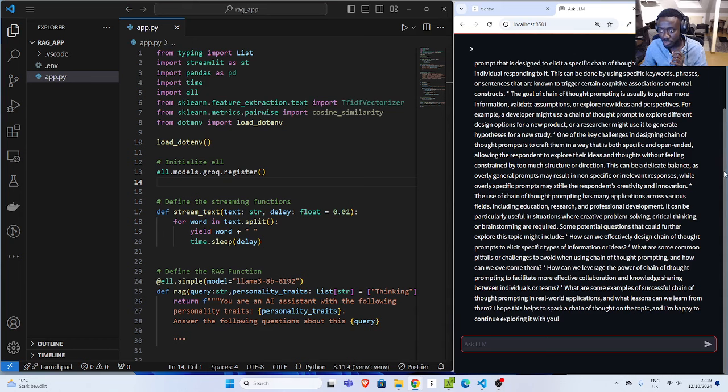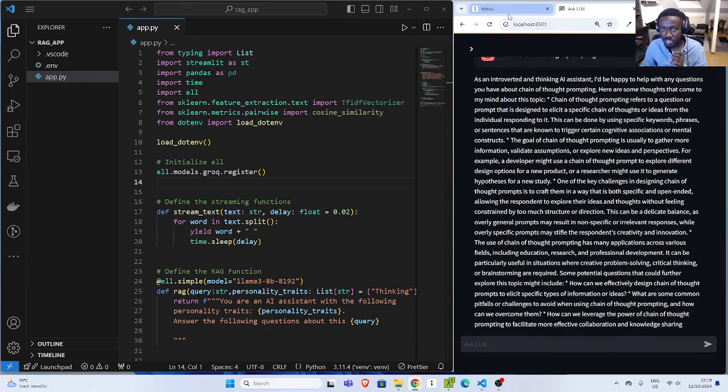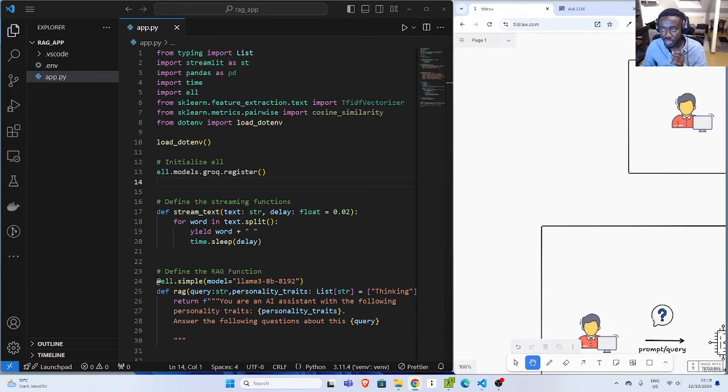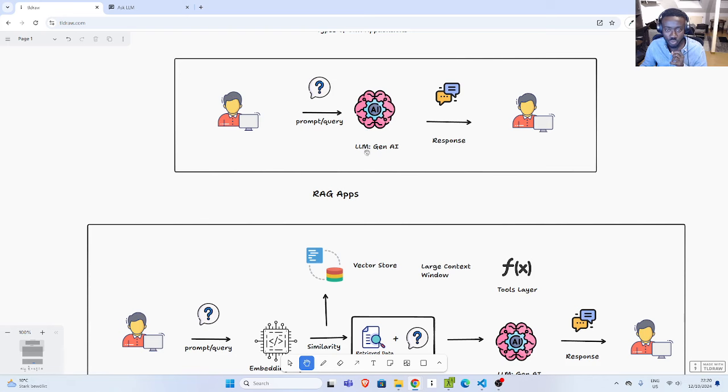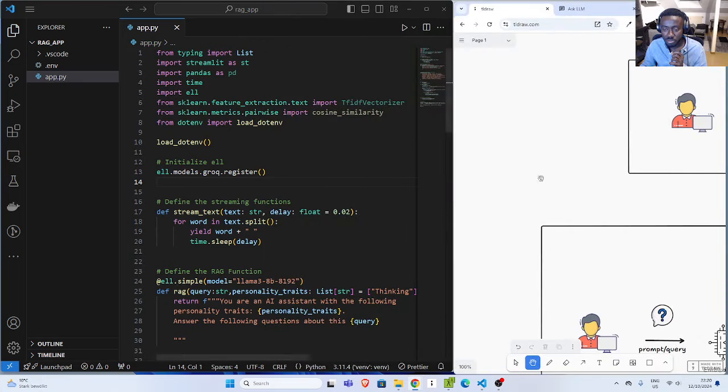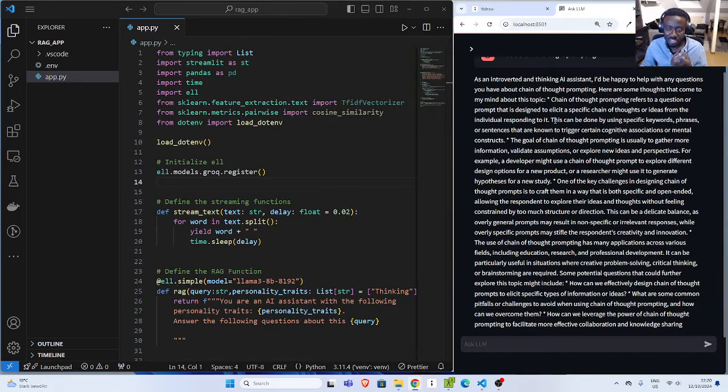Very cool. So this is the first type of LLM application, in which a human being sends a prompt to a Gen AI and it returns a response. Perfect. So that's the simple one we built. Now let's make it different. Let's make it better, because this is okay, but let's make it better. So how do we make this better?